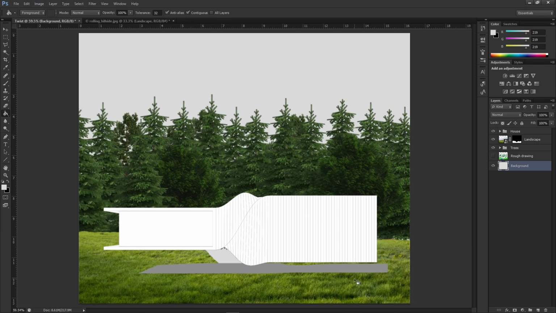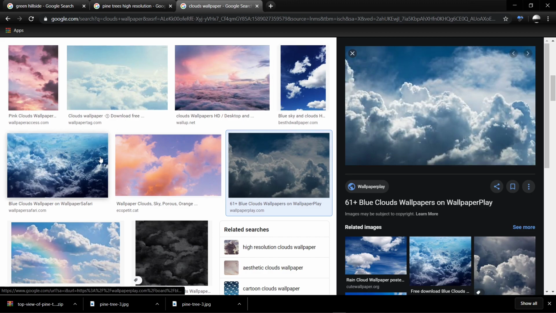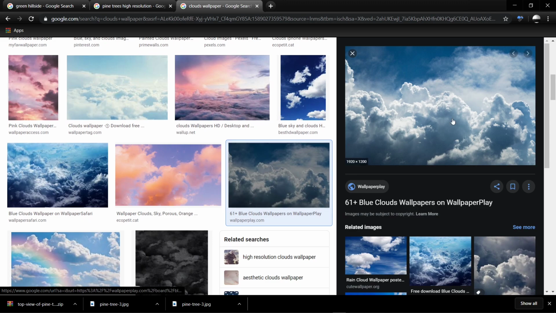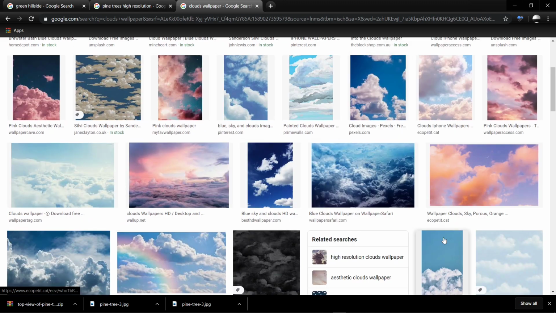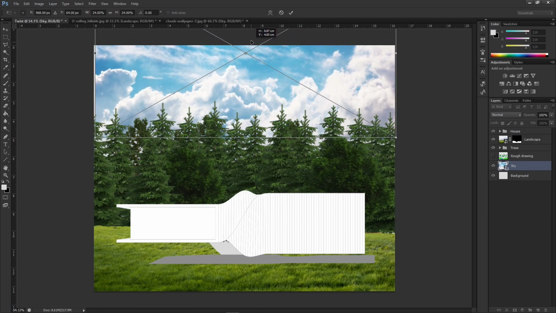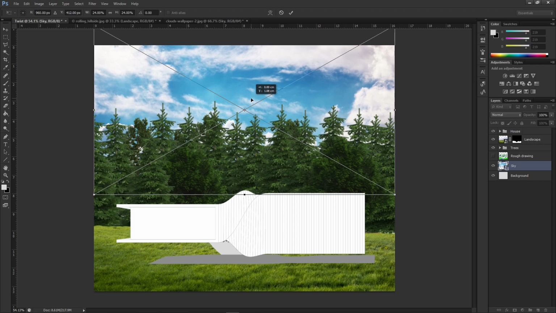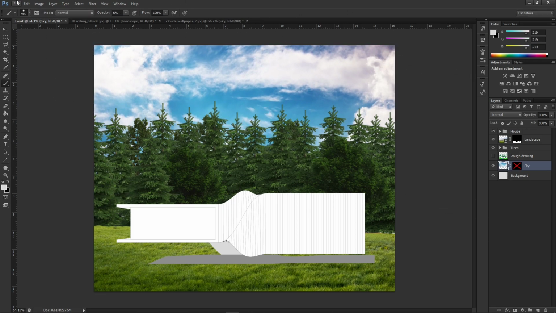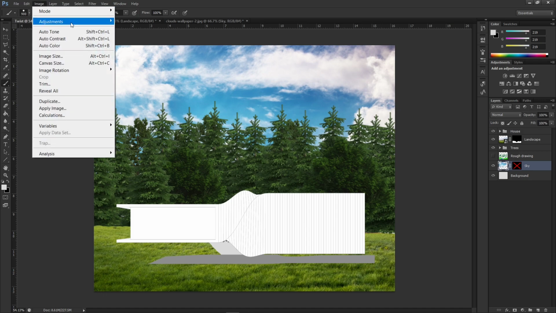So now with the trees and landscape roughly done, let's focus on the sky. So I went into Google, searched for some clouds wallpaper, any cloud images which I liked, or images which I could use. I like this one right here. So I brought this into Photoshop, scaled and moved it around to see which suits it best, and applied a black and white filter to it as we are going for this overcast day look.